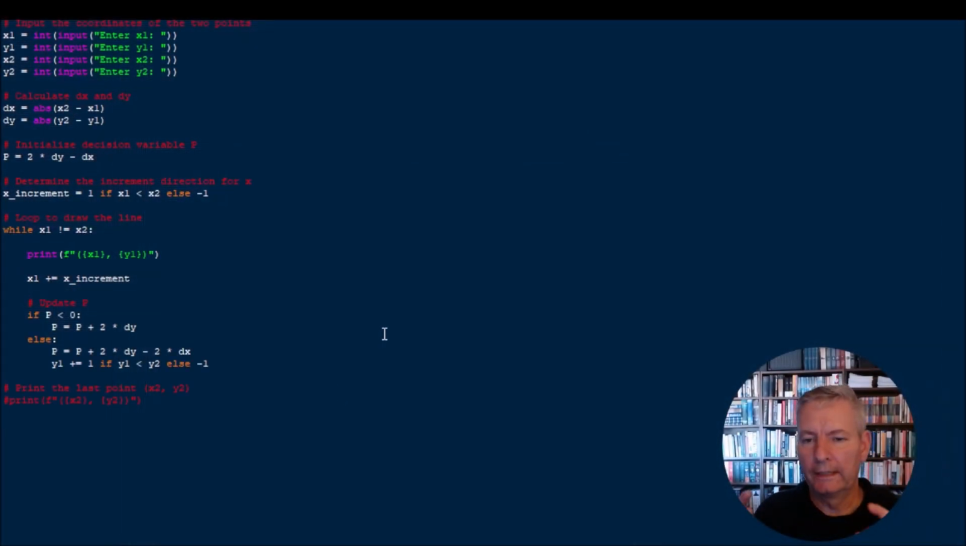So how are we going to get it working both ways? That is, if we put in the value 1, 1 and 8, 5, we want it to draw the line. But if we put the value 8, 5 and 1, 1, we also want it to draw the line. So it has to be able to draw the line from one point to the other and from that point back.